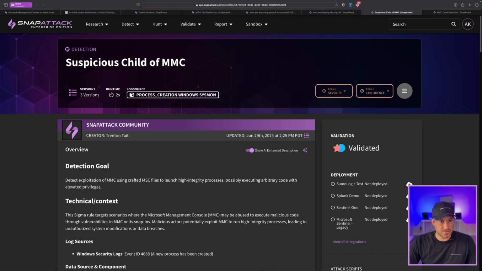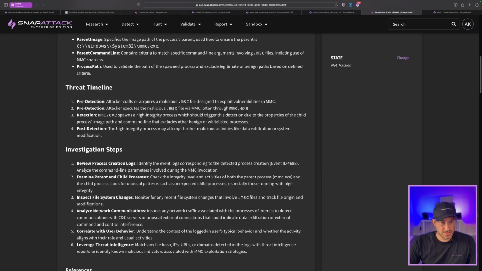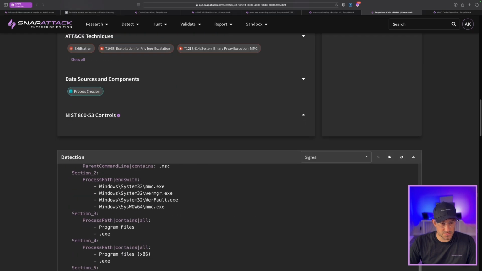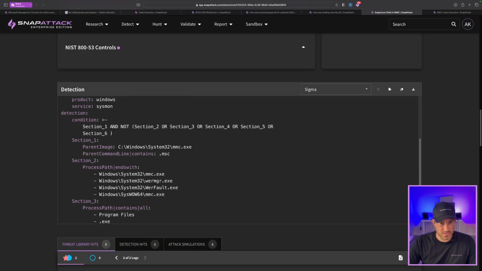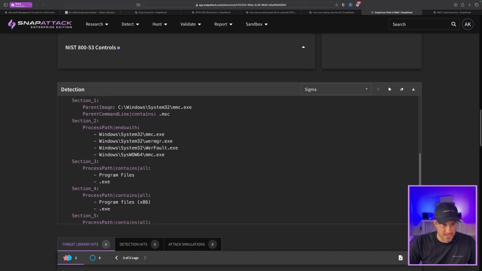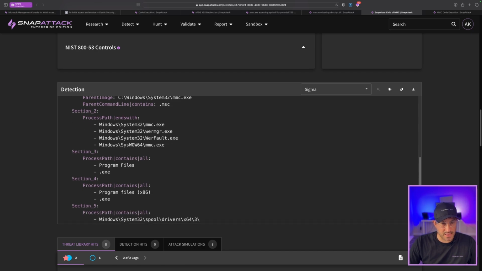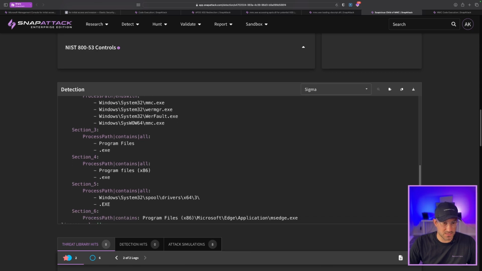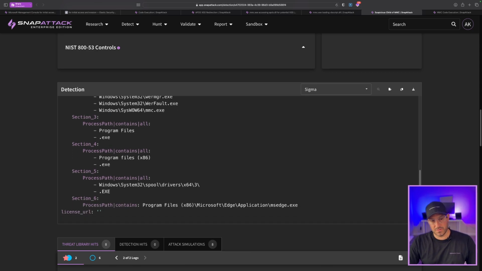The next one is going to be suspicious child of MMC. And this one's pretty interesting. Most of this was taken and repurposed from their blog here. Basically, it's looking for that parent image of MMC.exe, and the parent command line contains .msc. So we know an MSC file has been executed, and it's excluding a lot of things that are legitimate. We don't want to see process paths ending with these, or any of these things here.